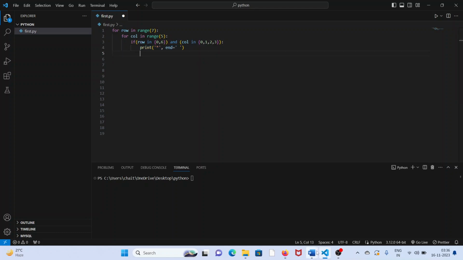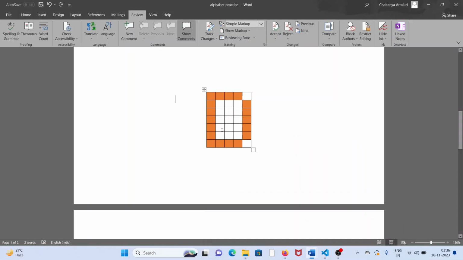Next, how many rows are left here? Observe here: 1, 2, 3, 4, 5. So 1 to 5th row, and the 0th column and 4th column, print stars here. First row, second row, third row, fourth row, fifth row, and also the 0th column and the 4th column. Print star there.